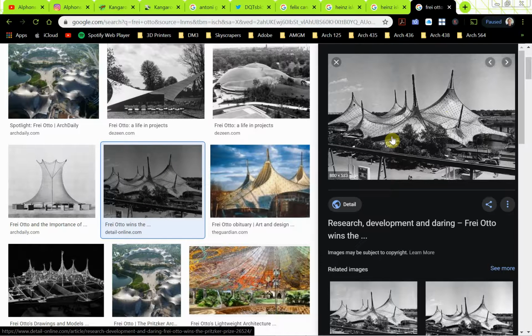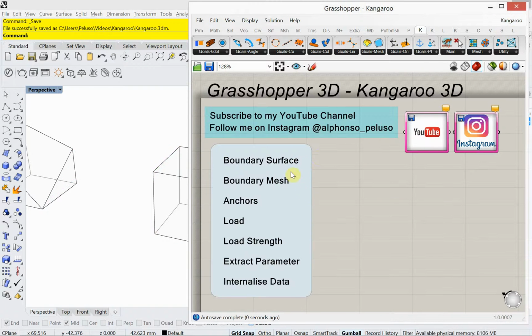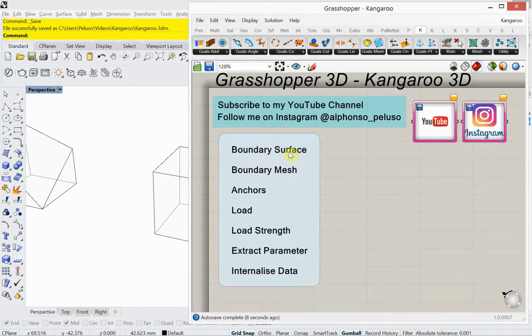All right, so let's go ahead and get into this. I'll switch over. Okay, a couple things that we want to be aware of in terms of making this file today. These are the things that you're going to need for form finding. You're going to need a boundary surface. You can jump from a boundary surface right to the boundary mesh, but we're going to start with the surface in our exercise.